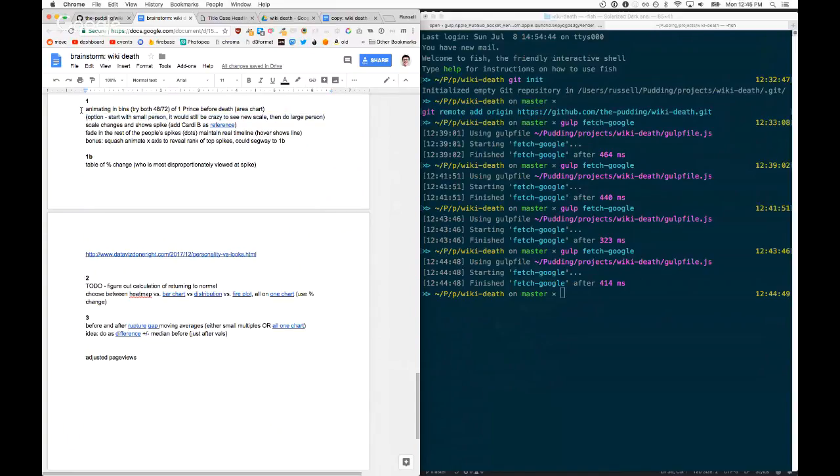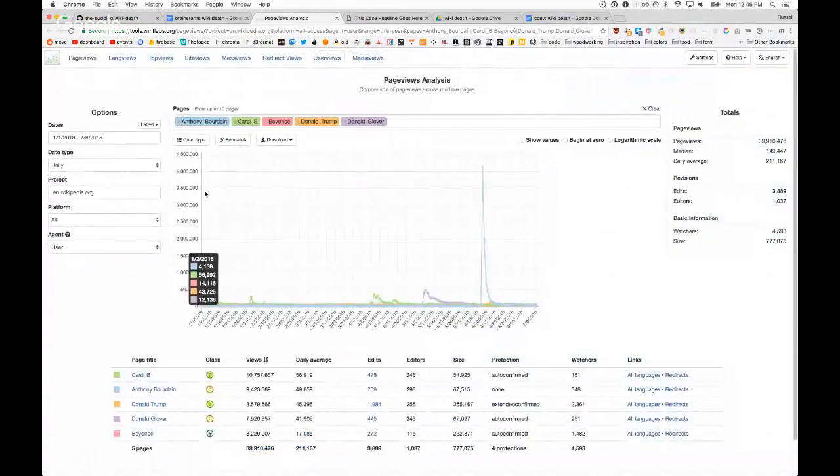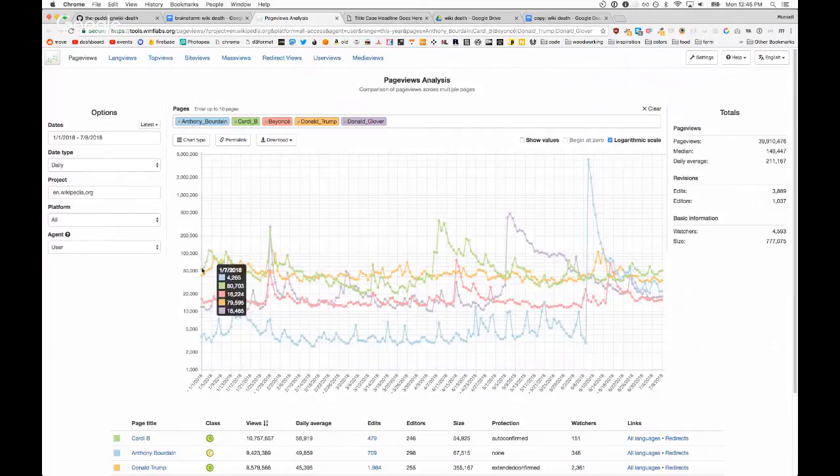And then actually I did a little research here. I was looking at a few different people to get a sense. So this is the page view tool from Wikipedia. I was just trying to pick some random people to see how their page views looked over time. And I thought Beyonce was going to be tops, like kind of the running average, but you'll see Trump and Cardi B are more popular than Beyonce.